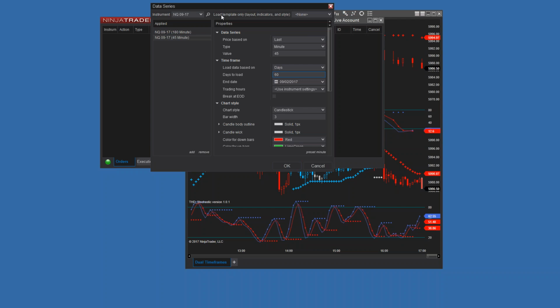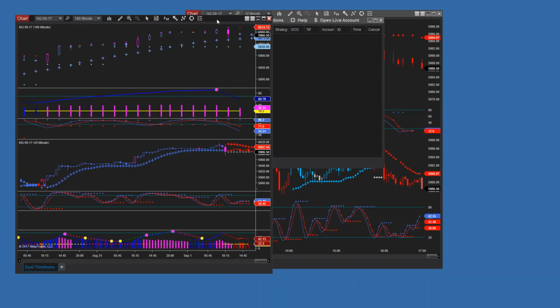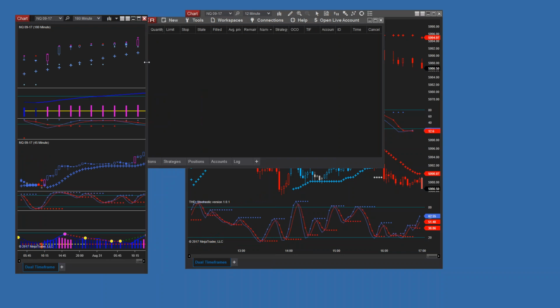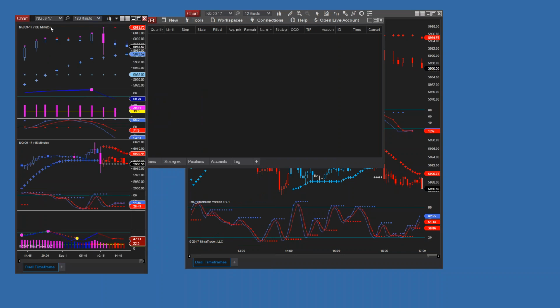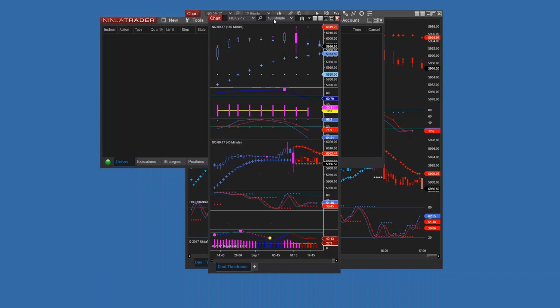Now, if you notice up here at the top, it will say load templates only. I can also click up here and say load the dual 45 180. And you can see that's exactly what it does.